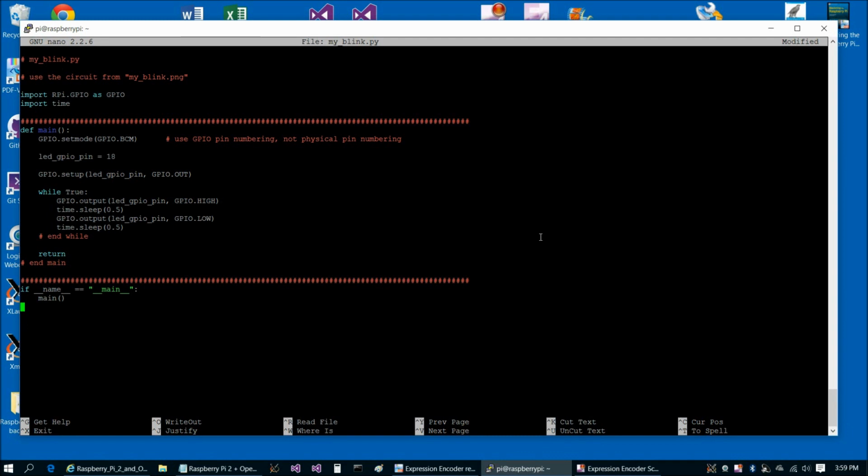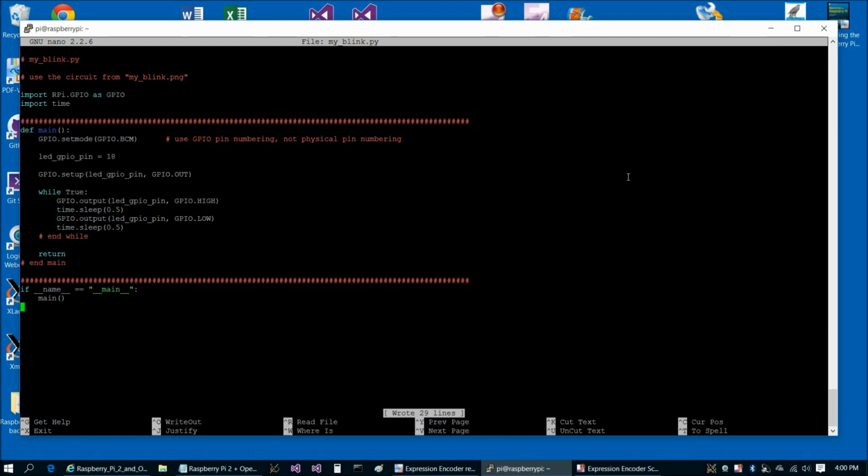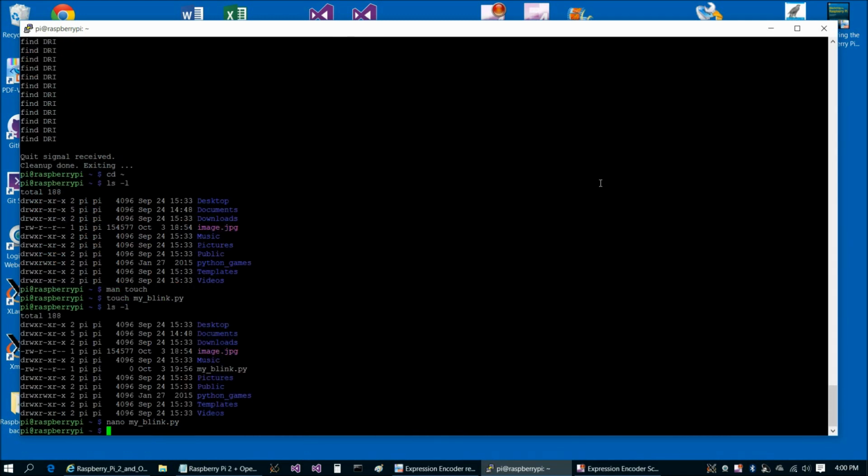In the Nano editor, to save a file, you simply press Control O. It says down here "Write Out," which means save. So Control O, file name to write, myblink.py. Yes, we'd like to save it as that, so press Enter and then press Control X to exit.